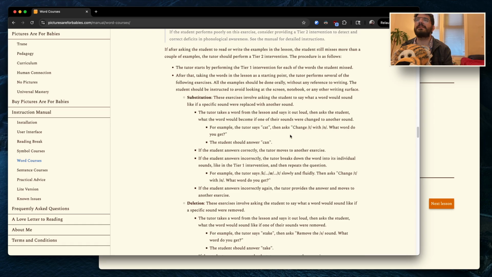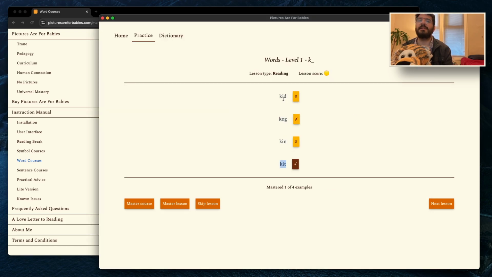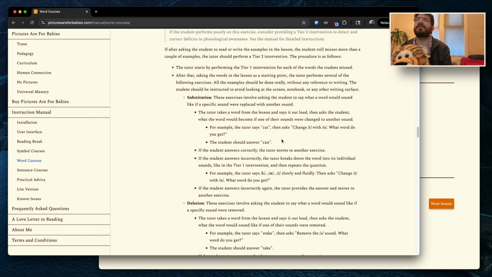right? So we ask the student, change the D sound with T. And you want to say the sound, not the letter. This is not about letters, this is about sound. Change the D with T. What do you get? So the answer is kit, right? Because we had the word kid, we replaced D with T, so now we have kit. And so they should answer kit, right? And so if the student answers correctly, we move to another exercise.